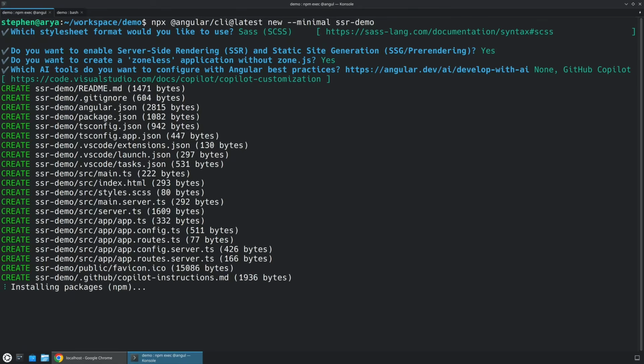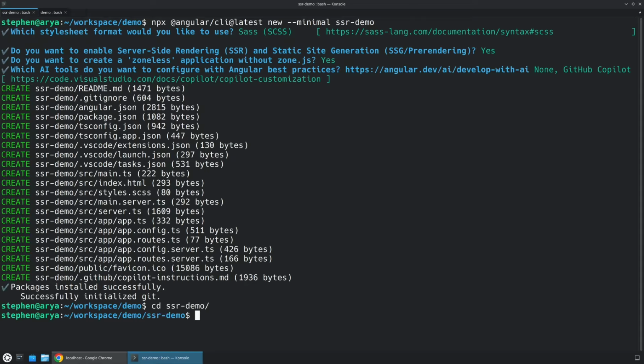So this project is going to be scaffolded. All of the dependencies are going to be installed from NPM. And very momentarily, we should have a working project using the kind of hello world template that is minimal. So let's cd into the folder and take a look at what we've got.